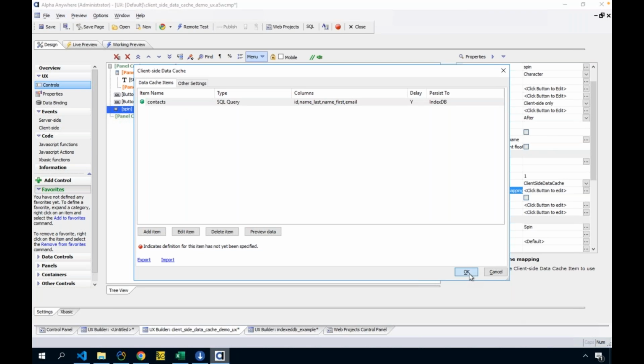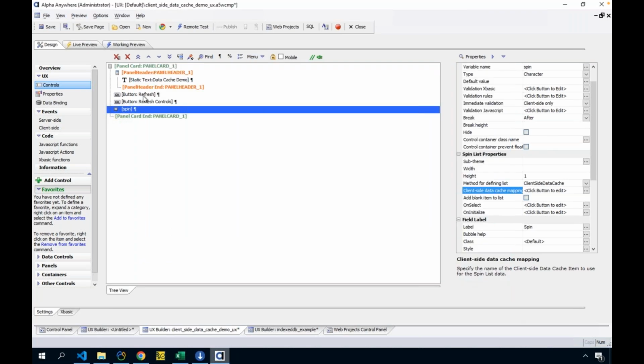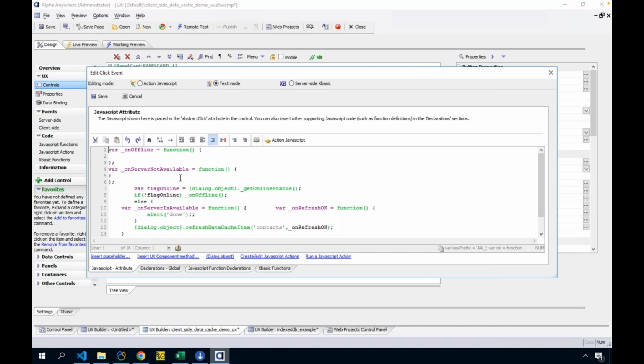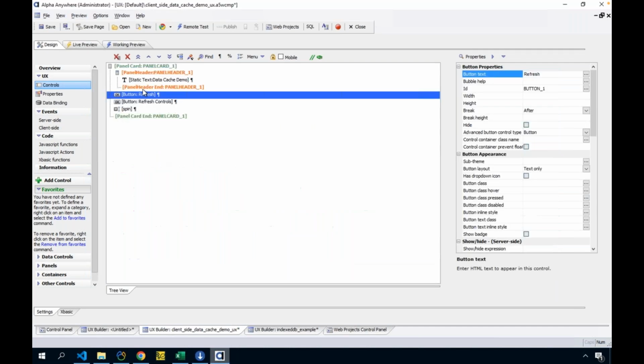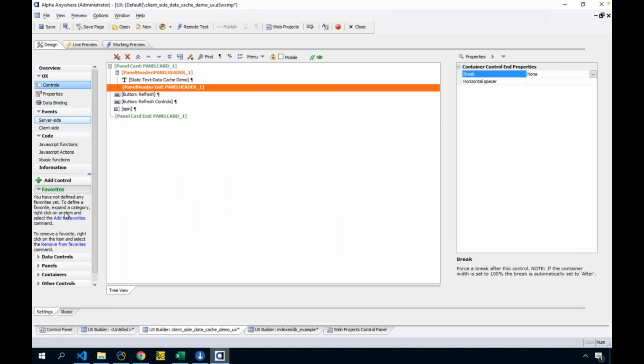So I'll click OK. Now, the neat thing about that is that, as I mentioned, I have a bunch of, let me go ahead and do something here.